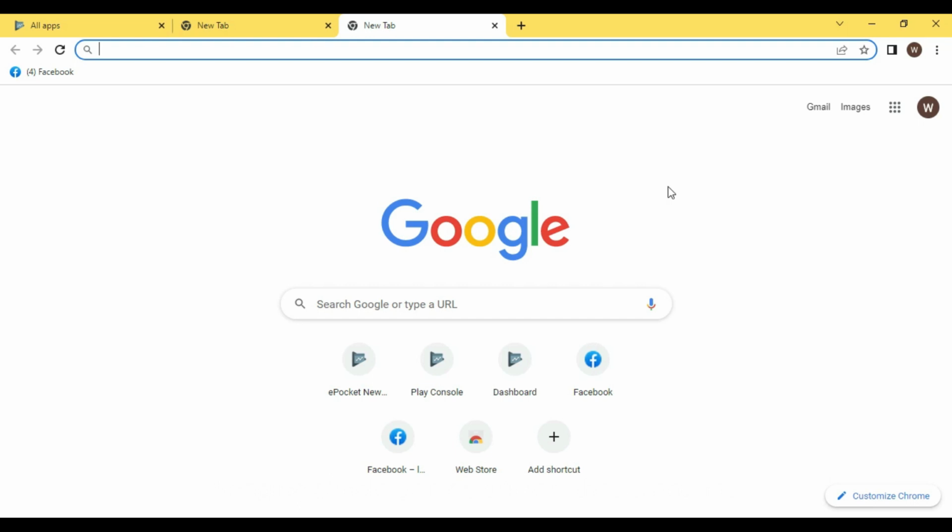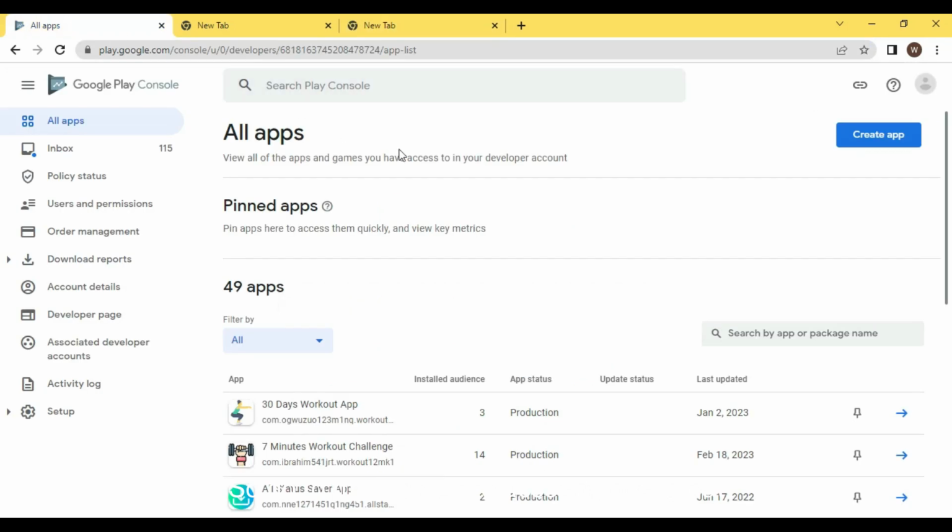Just imagine simple games, like puzzle or normal games, that is not an action game, it's just a simple game or simple app. This is the normal way of uploading it to Play Store. So let's get started. I'll go to my Play Store account.